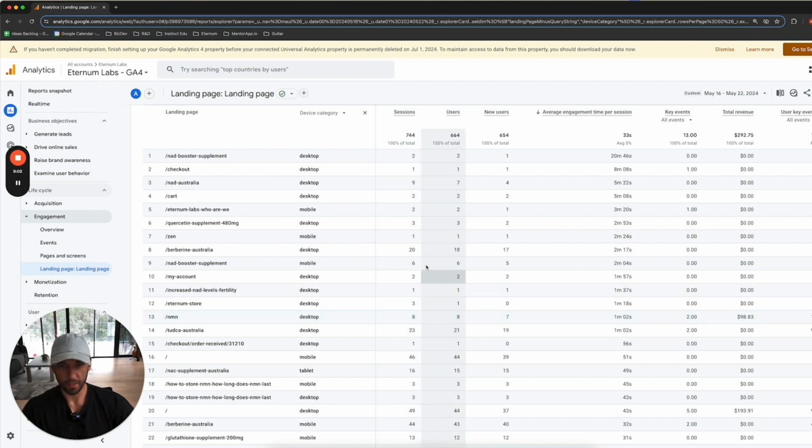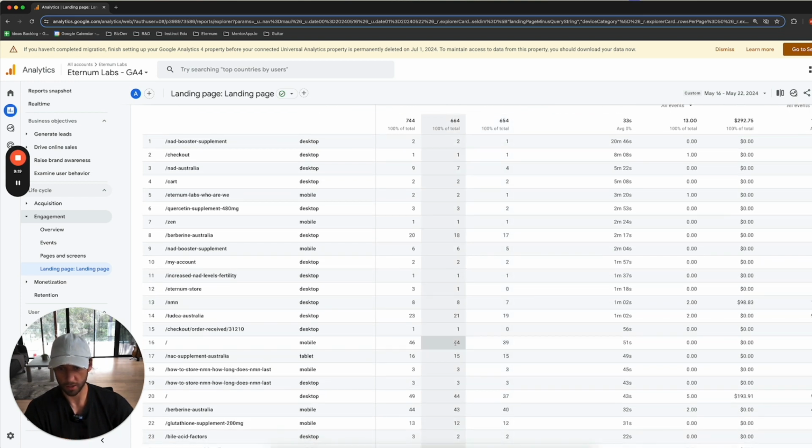Now, one thing to keep in mind as you're looking at this is you do want to be mindful of the users. And so here you can see this page, it's had 1 user. And so although it's got an 8-minute average engagement time, I wouldn't weigh that very heavily because it's just 1 person. And so a page, for example, this one's got 44 users and 51 seconds. That's a much truer representation of the engagement on that page because it's not just 1 or 2 people, it's over 40.